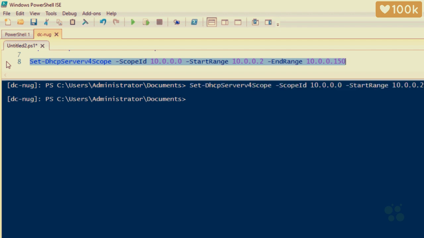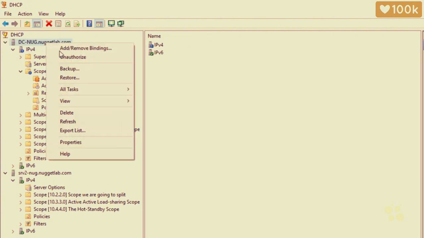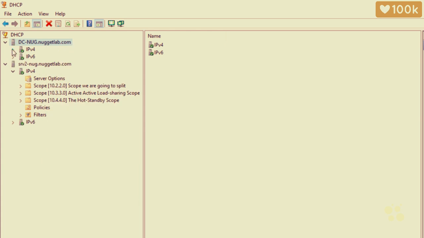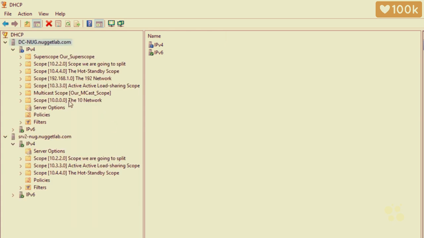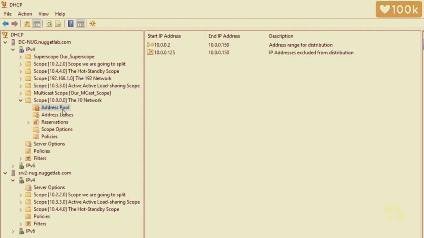And now if we go back to the GUI, let's go back to DHCP Manager and do a refresh. So I'm going to do a refresh at the server level. I'm going to click on the server and then right click and select refresh from the drop down. And then we'll expand IPv4 again and go to the 10.0.0 network. And you'll notice next to the scope, we no longer have the little exclamation mark. Now we still have one up at the IPv4 level, but not for that specific scope. And to take a closer look, we could click on address pool just to verify the range. Now it's from .2 to .150.